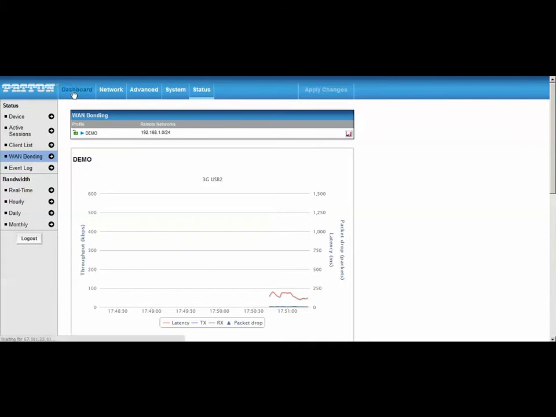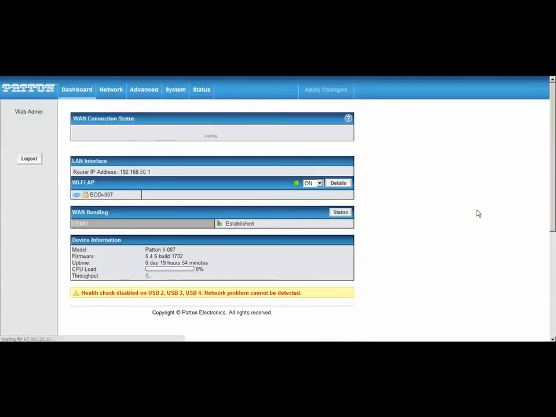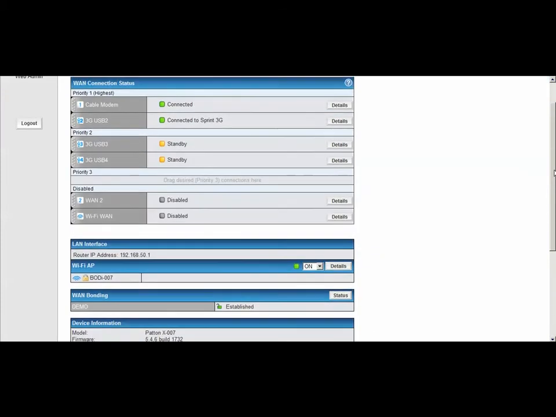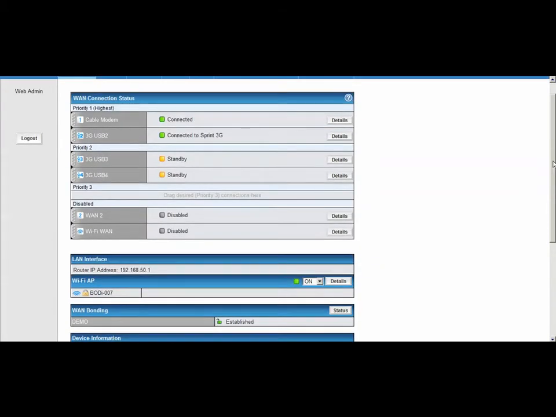Back to our dashboard. Okay, so you can see all the jumping points that you can do with the dashboard. See how intuitive it is. See how quickly and easily you can just go in and connect and configure your WAN interfaces.